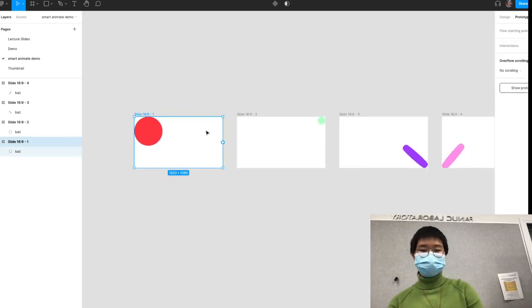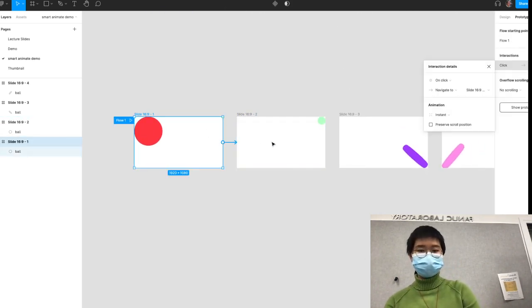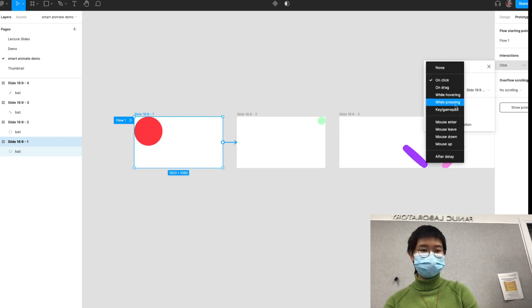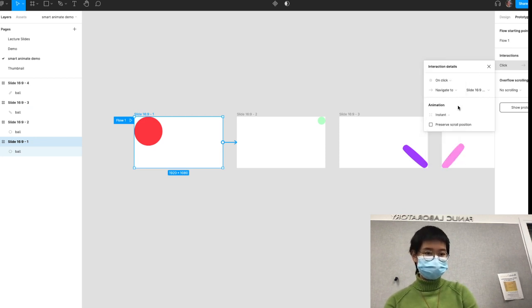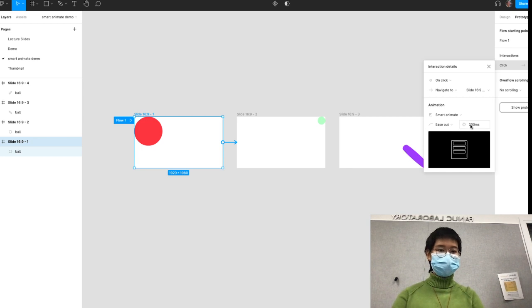So let's go ahead and prototype this. Let's have this go to the next frame. I want it to be, let's just say on click, let's just have a little bit more control over it. Let's smart animate it. And this is going to show you that time delay. So this 300 millisecond is the default. It's a good amount of time. It's a third of a second.